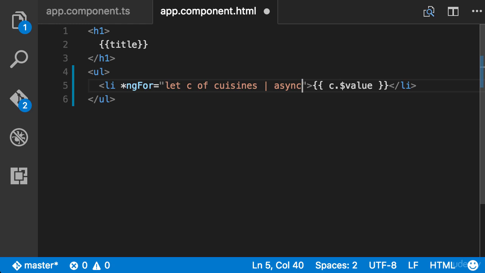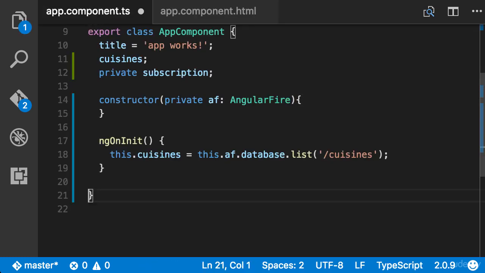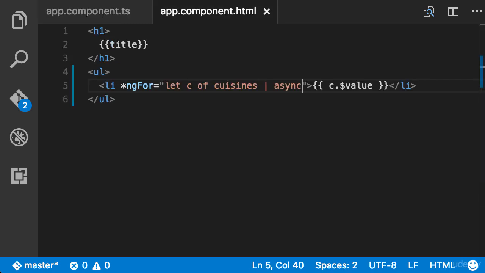Now this pipe internally is going to create a subscription, and then it's going to remove that subscription once the component is destroyed. And that means back in the component, we no longer need ngOnDestroy here. And we can also remove this subscription here. So the simplest way to render a list is to call the list method and store the results in a field or property in a class. And this is an observable. Or more accurately, it's a Firebase list observable. Then in the template, we apply the async pipe to our expression.